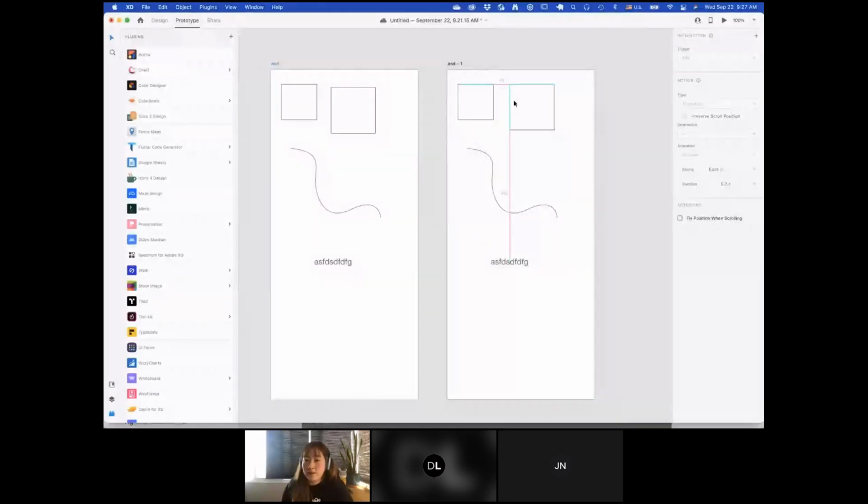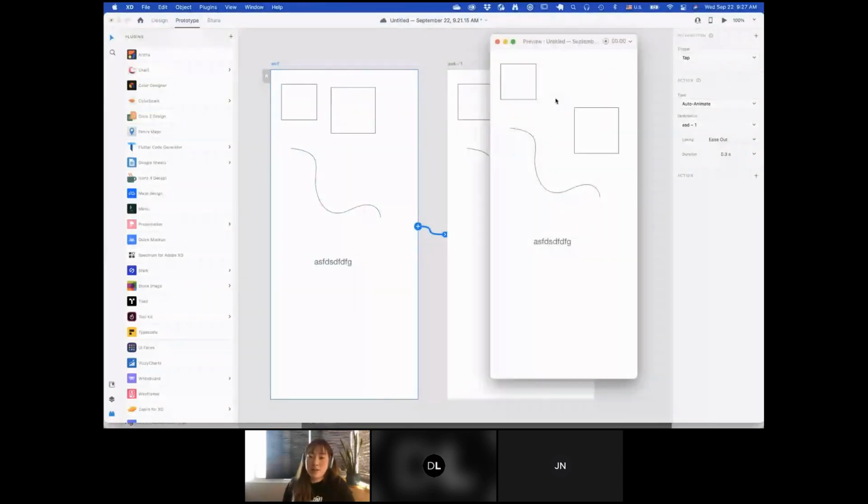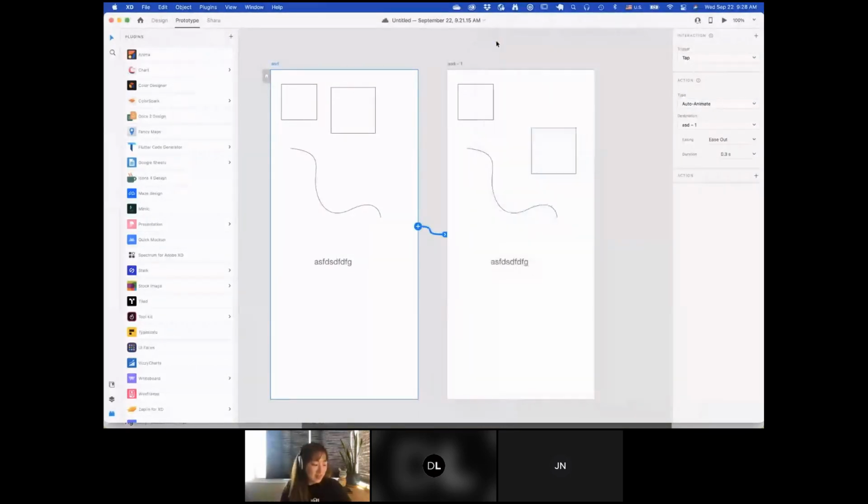But if I want a different kind of transition, I want to auto animate, which is super special to Adobe XD. It'll animate the screens between. It'll look like it's actually moving. So this is really nice when you are trying to create a small animation. And you can use rotate to do rounded stuff. And examples are available on the Adobe XD website.